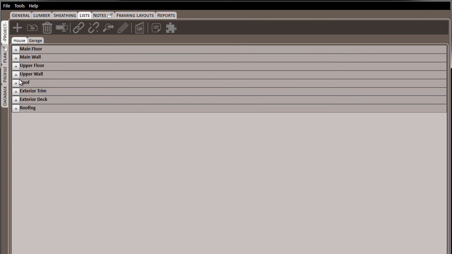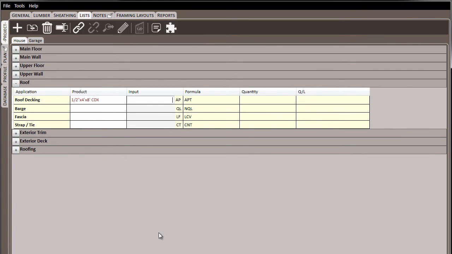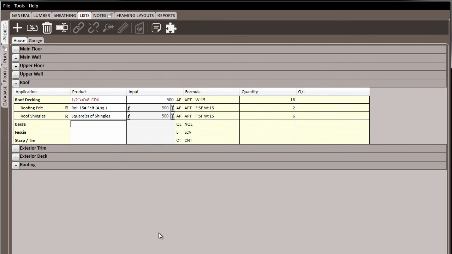We'll come to the roof pack, and using the roof decking application, which is associated with this kit that we have just created, we'll pick a product and enter a square footage of 500 square feet. And as we tab through, those common kit components have now been populated within the list. We have the roofing felt application with a roll of 15-pound felt, 4-square, product already entered, since we set that as our initial product family, along with an input of 500 square feet because it matches the 500 square feet from the parent. The same with roof shingles.